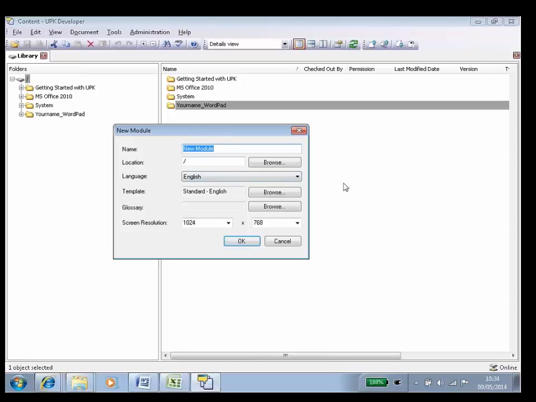So we can now name that new module, and we're going to name it Word. In this instance, we're just going to do a very simple Word topic. I can then decide where I want to save it. I can set my language.